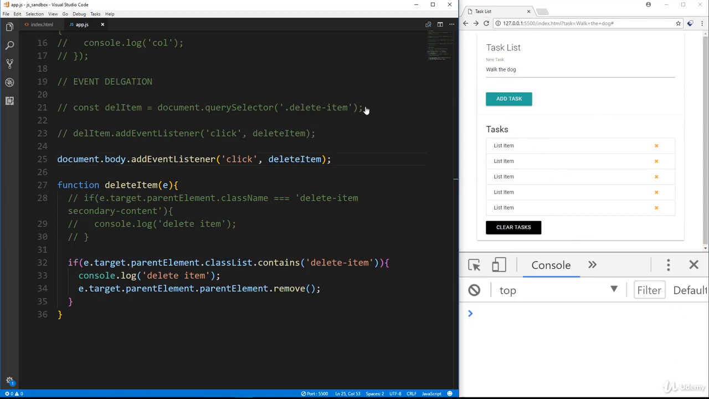So the whole definition of event delegation in simple terms is just putting the listener on a parent of what you're looking for, and then putting a condition in there to find the target, using this e.target, and doing your functionality there. All right, so hopefully that wasn't too confusing.